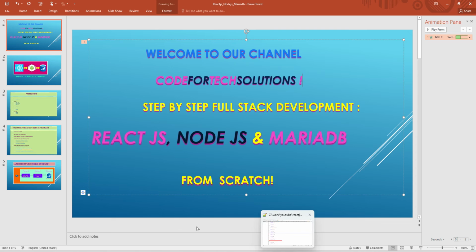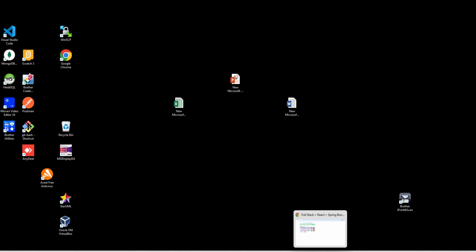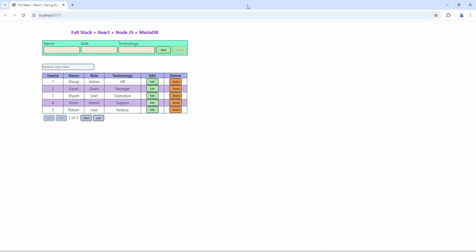So before we jump into the coding, let me showcase how our interface will look once we build our full stack application and run it in the browser. So this is the interface, and this is the header, and this is the add panel and edit panel which we are going to use to create and edit users.